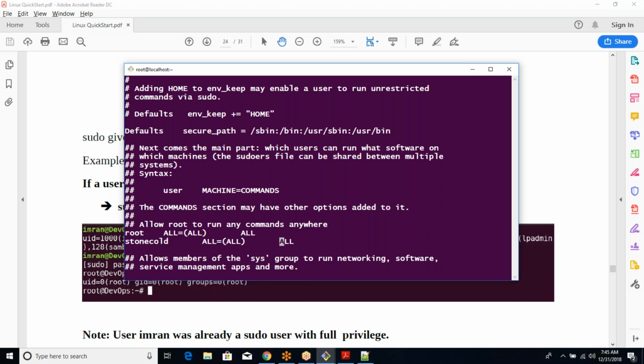So for that purpose, I will say here, NOPASSWD at the end here for the ALL. NOPASSWD colon and a space. Then it will not ask password for stone cold user if it does sudo -i. And remember, that's password for the user password, not the root password. Okay.